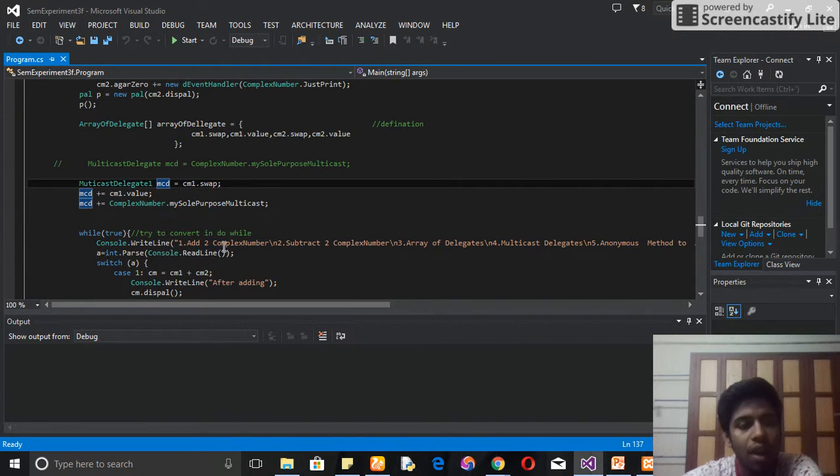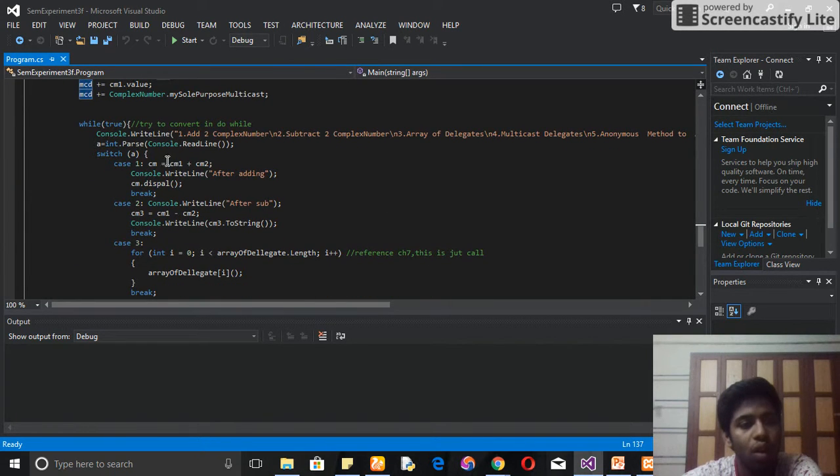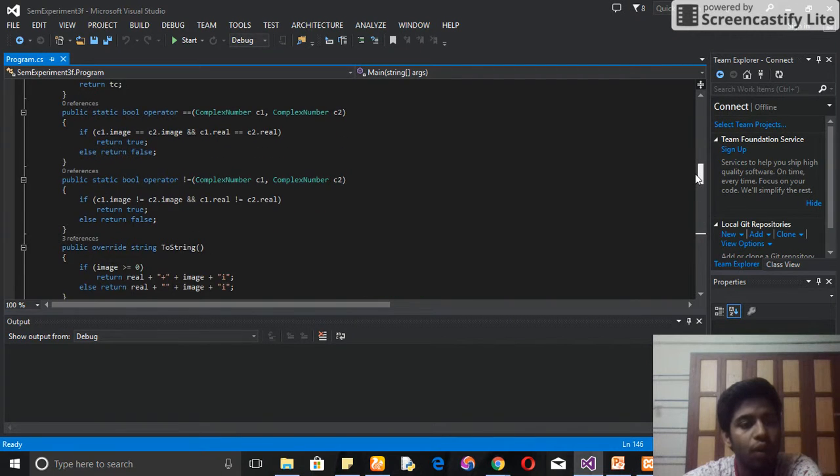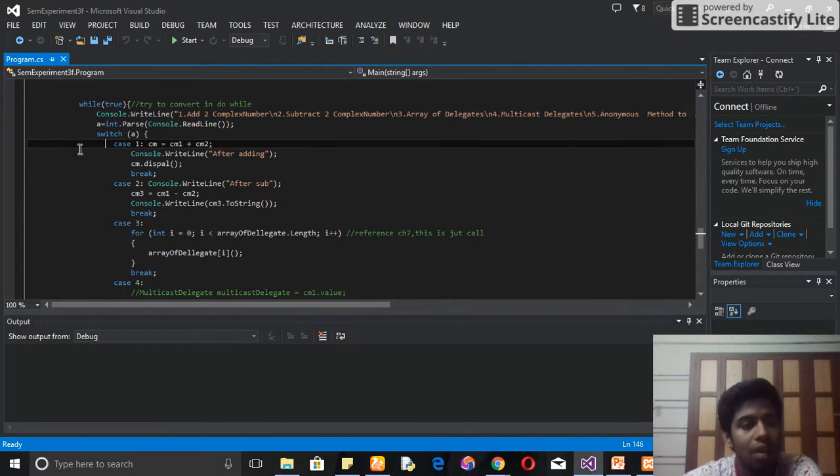And this method is for add and subtract that I am creating here, and whenever I am typing that value, I am calling that case, and I am adding that object. This method will trigger, operator overloading will be done, and it will return my object, and I am taking it in my cm object and displaying that value. And for printing the array of delegates, I am checking up to its length, and I am printing all the array of delegates values.